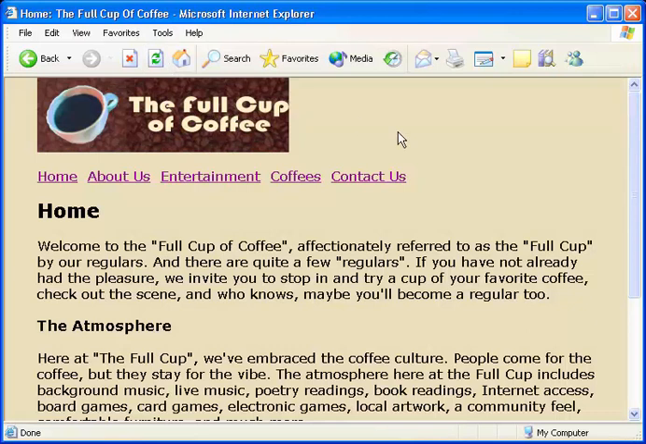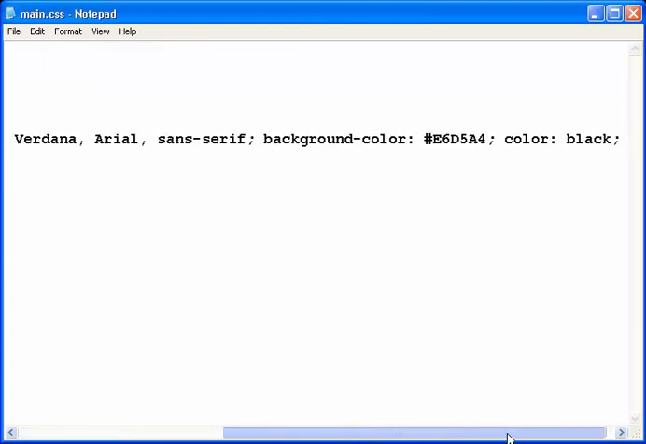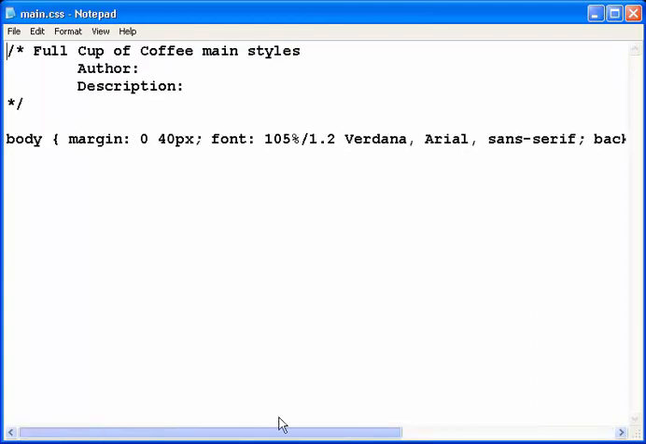Notice the changes in the page's background and fonts. Where are these changes coming from? Well, let's examine main.css, which I already have open in Notepad. You can see it has a comment section at the top, and then below that, a body style that sets margins, fonts, and colors. Now let's add our own styles.